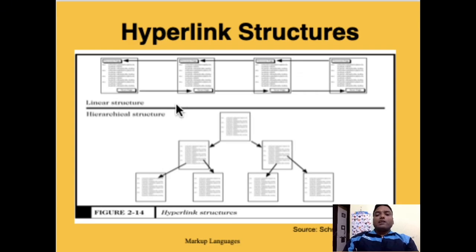In the hierarchical structure, any portion of the document can be linked to another in a tree-like structure. This is a tree-like structure. You can see there is a top level, mid level and bottom level. So this type of interlinking of documents, interlinking of information, is hyperlink structure.